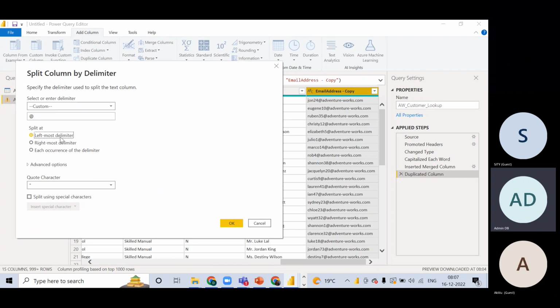So either you select leftmost or rightmost, you have only one. So that doesn't make sense. Or each occurrence of delimiter, you have only one occurrence of this delimiter. So in this case, you can select anything, it will give you the same result because we have only one delimiter under each of these cells, right? If we would have two or three delimiters, then the values would have changed for this, right? So these options are clear, right?